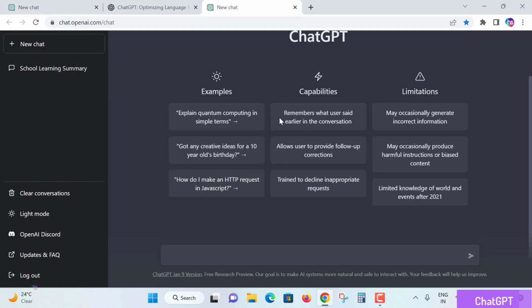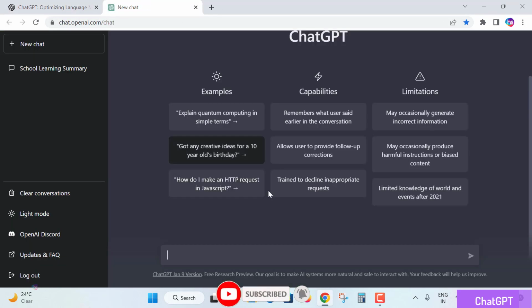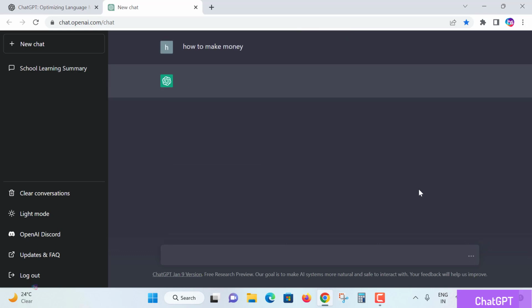It's understanding the query. It's taking time, because ChatGPT is getting very huge demand, with many queries like how to make money hitting it. Let's wait a few seconds.